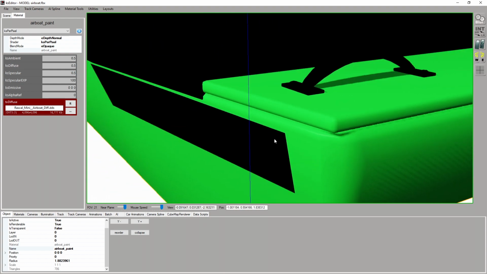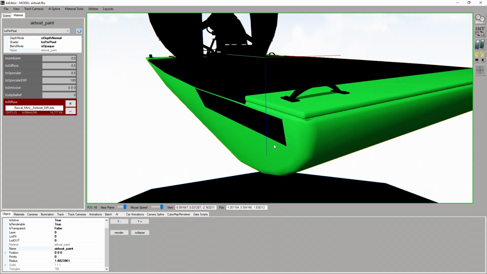So you can start to see how these shader values are super important to how good your car looks, how good a material looks, basically all of that.